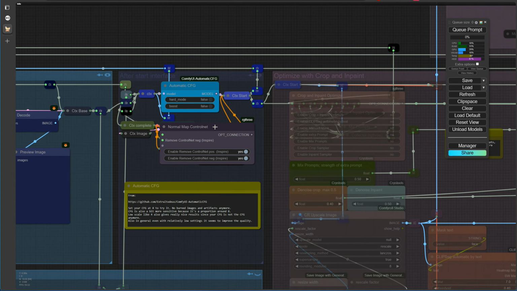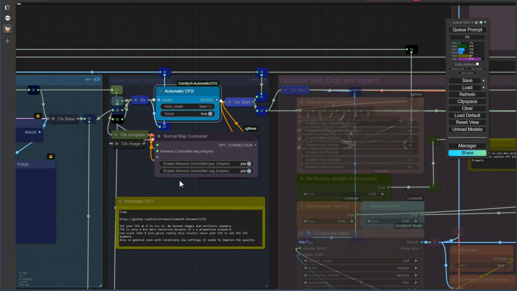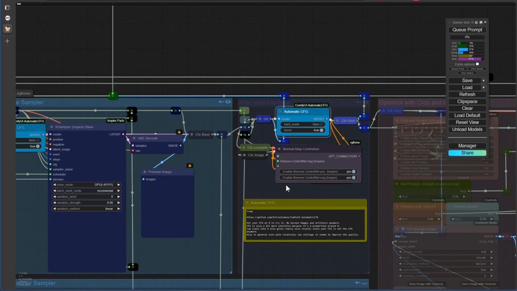After that, we usually enable the boost in automatic CFG and remove ControlNet with these nodes to speed up the workflow. This allows us to maintain an efficient process while still harnessing the power of ControlNet when needed.